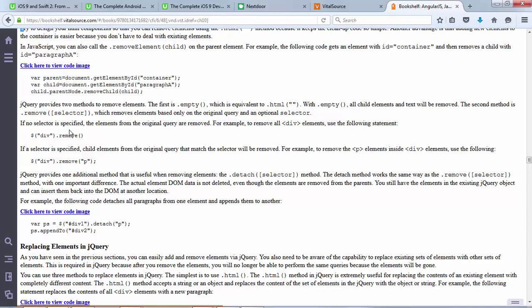So if you wanted to remove all div elements, this would be a way to do it. If you specify a selector, child elements that match that will be removed. So if I only want to remove paragraphs that are inside of div elements, I could use this.